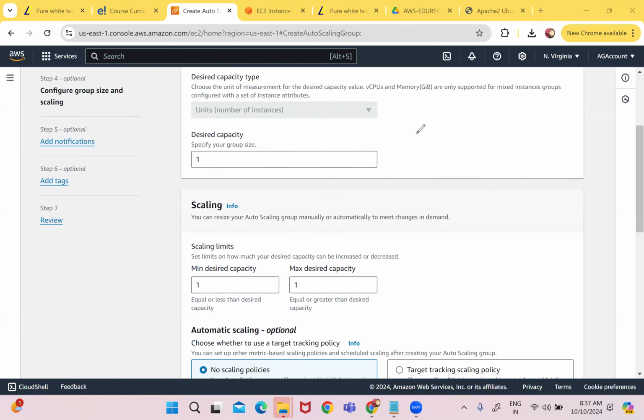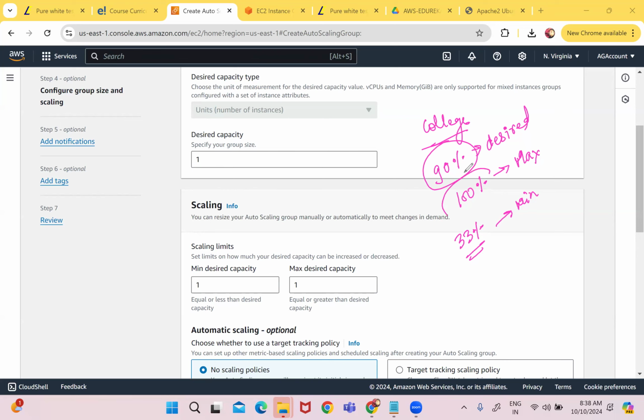Let me take an example. In my college, I wanted to score 90%. That was my desire. But my maximum could be 100%. I cannot go more than my maximum. Minimum desired is 33%. Before that, I will fail. At least 33% I should get so that I can pass my college. But my desired is 90%. In a normal situation where everything is going good, I should have 90%. But maximum is 100%. I cannot go beyond 100%. You use these terminologies in your day-to-day activity also. So the same thing is happening here.